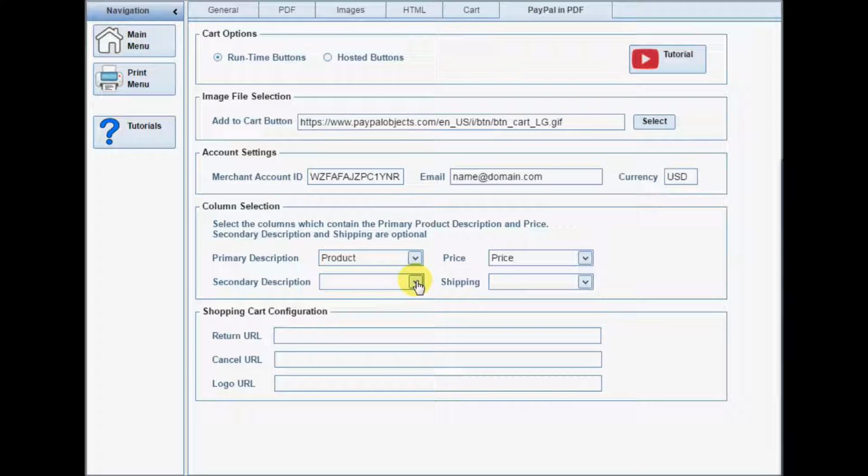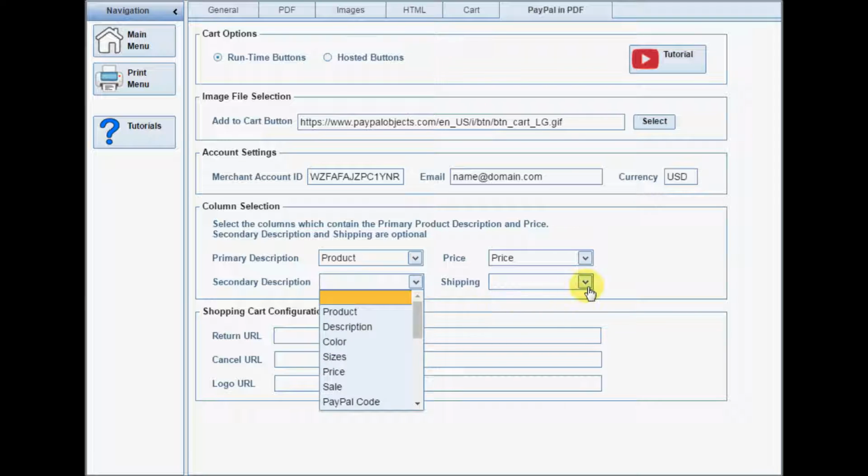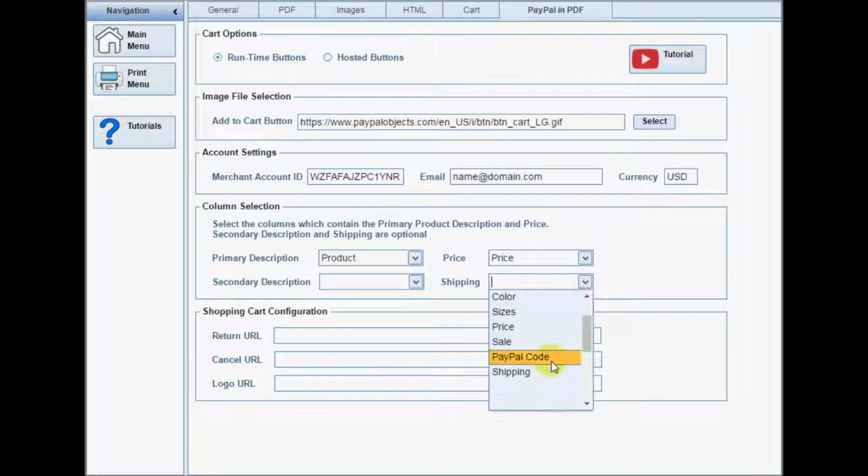The secondary description selection is optional. Use this if your product data is organized in a way where additional text, such as color or size, is required. The shipping selection is also optional. If your data includes a column with a shipping fee for individual items, that amount can be added automatically. If you leave this blank, then the shipping charges will be applied as set in your PayPal profile.